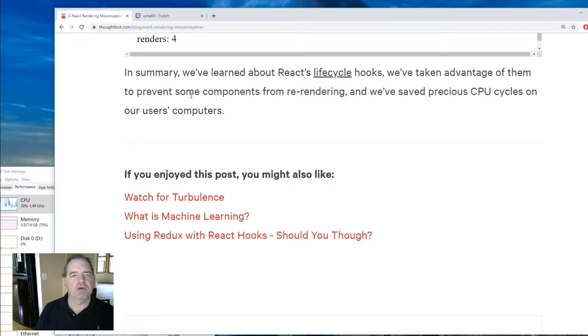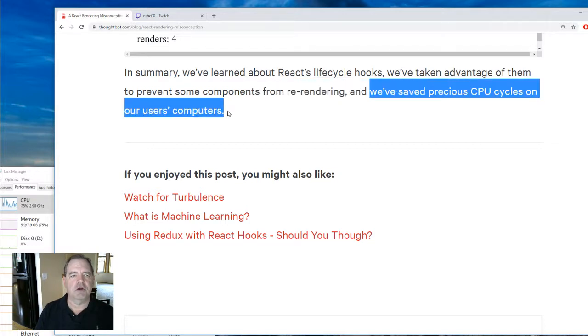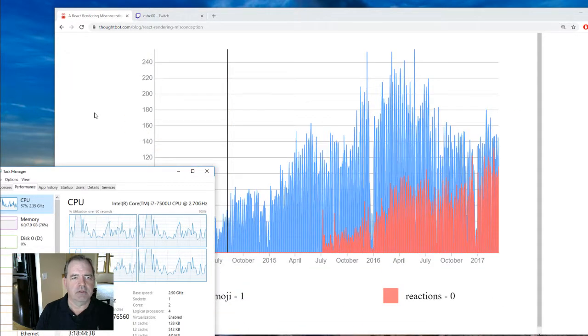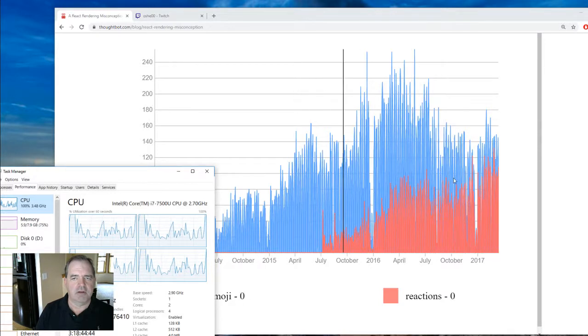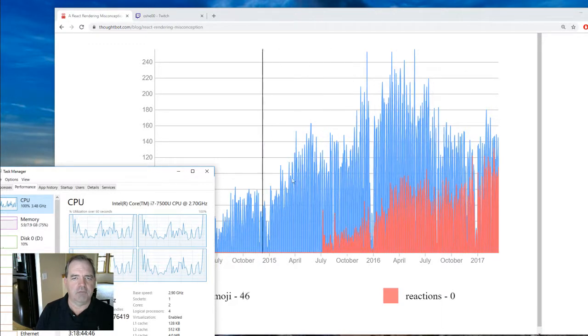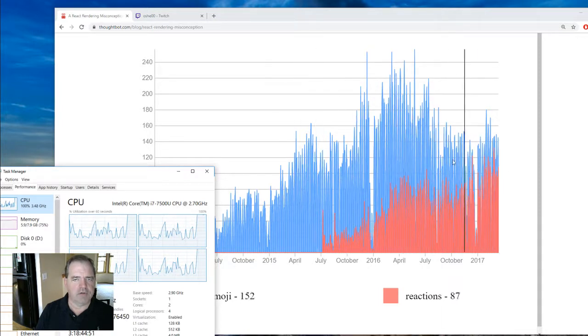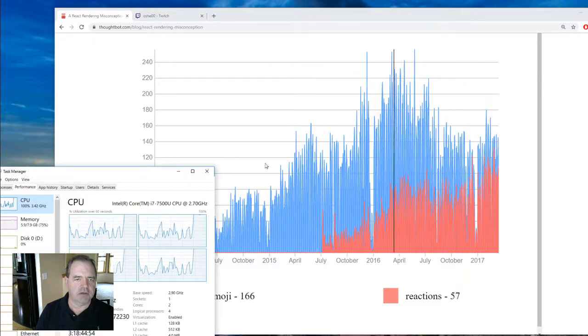So we've learned about React's lifecycle hooks, taken advantage of them, and we've saved, I think this is the part, we've saved precious CPU cycles on our users' computers. And I think the jury might be out on that. Yeah. I don't know. I'm kind of a data-driven guy, and as far as I can tell, I'm just moving my mouse, as you can see here, and I'm still watching CPUs pegging here.